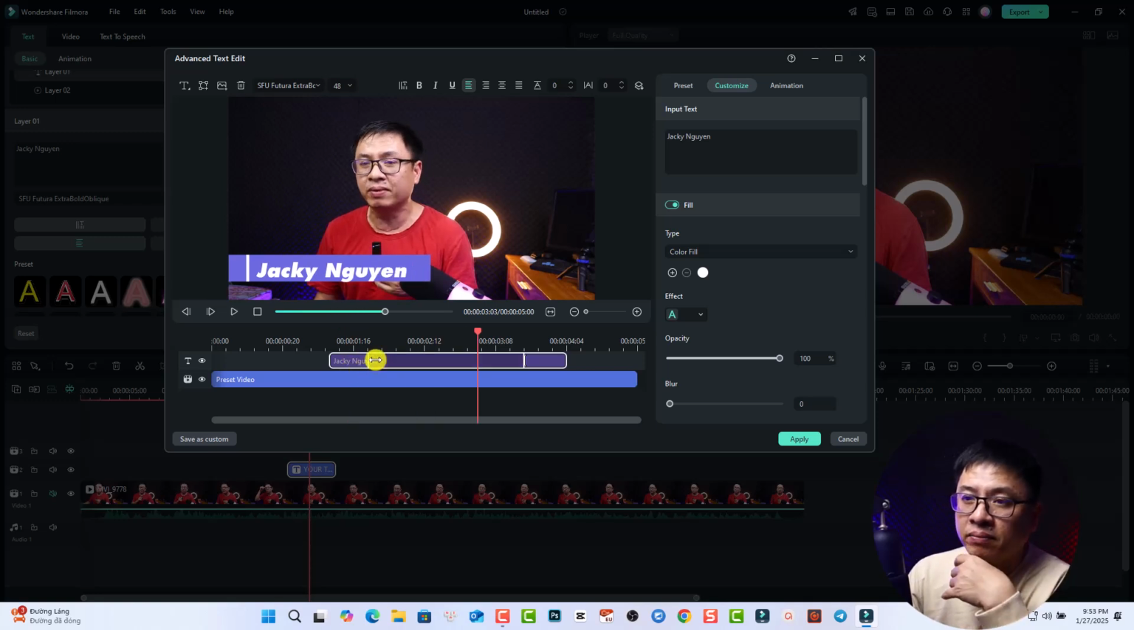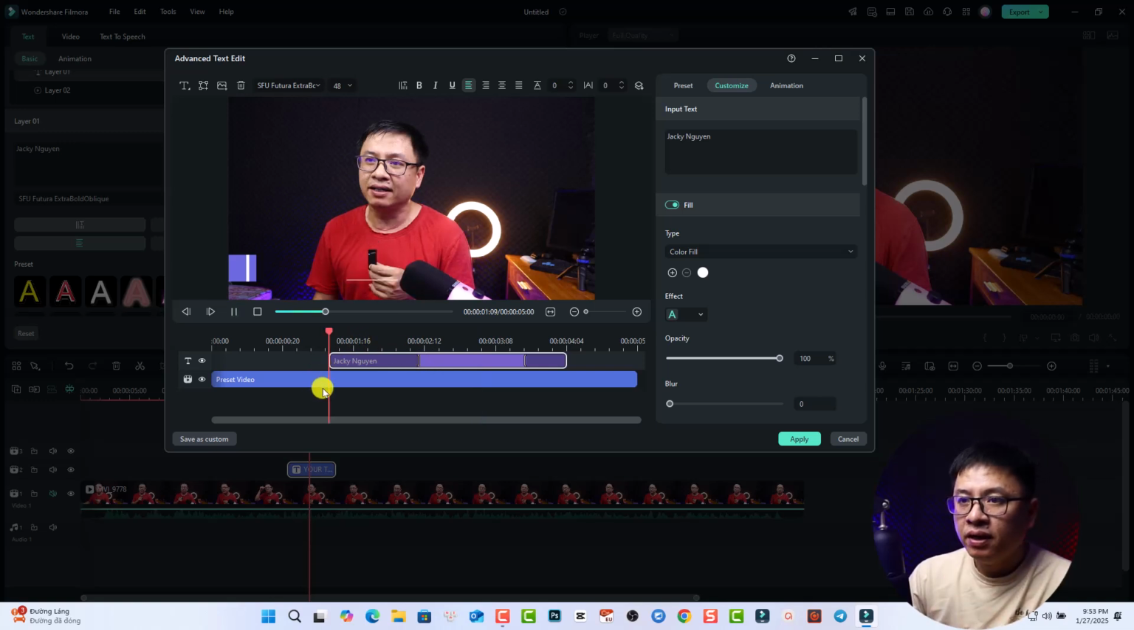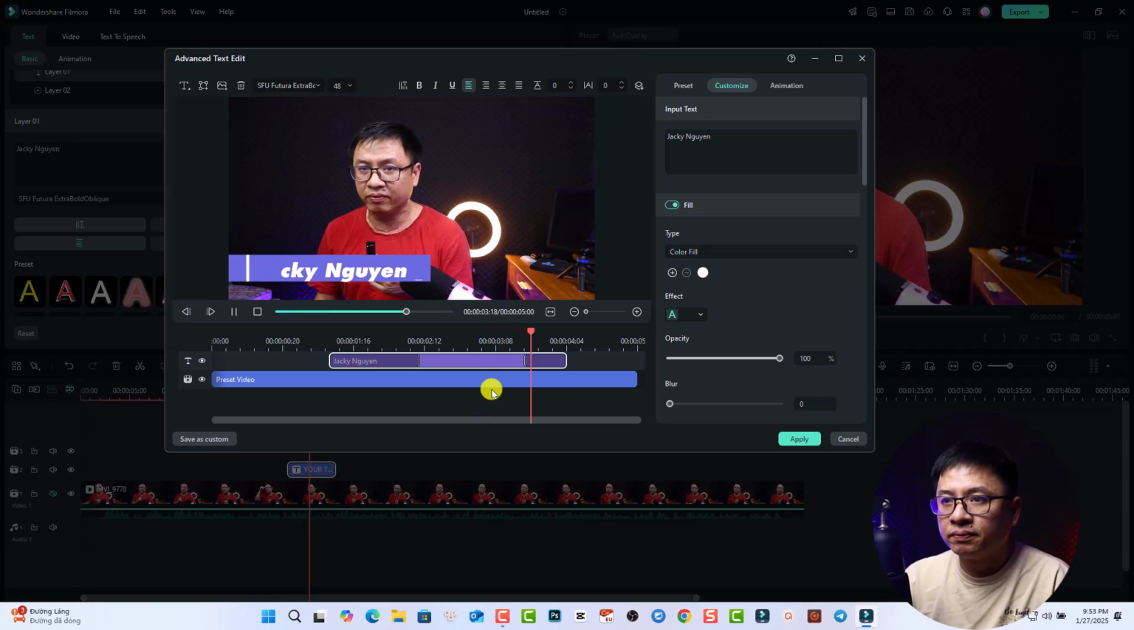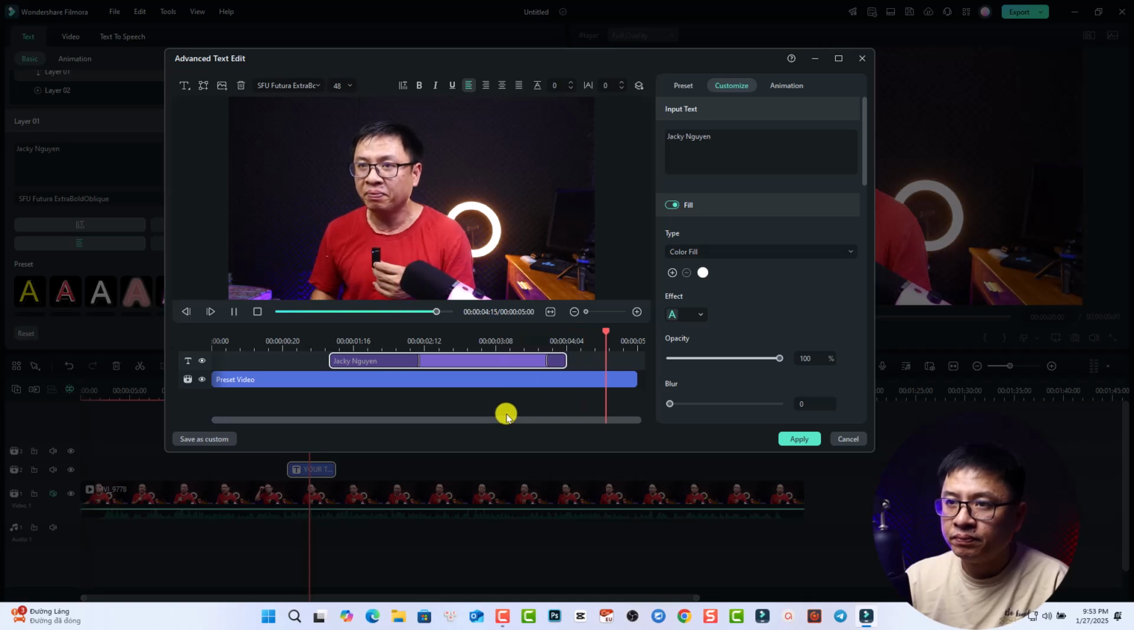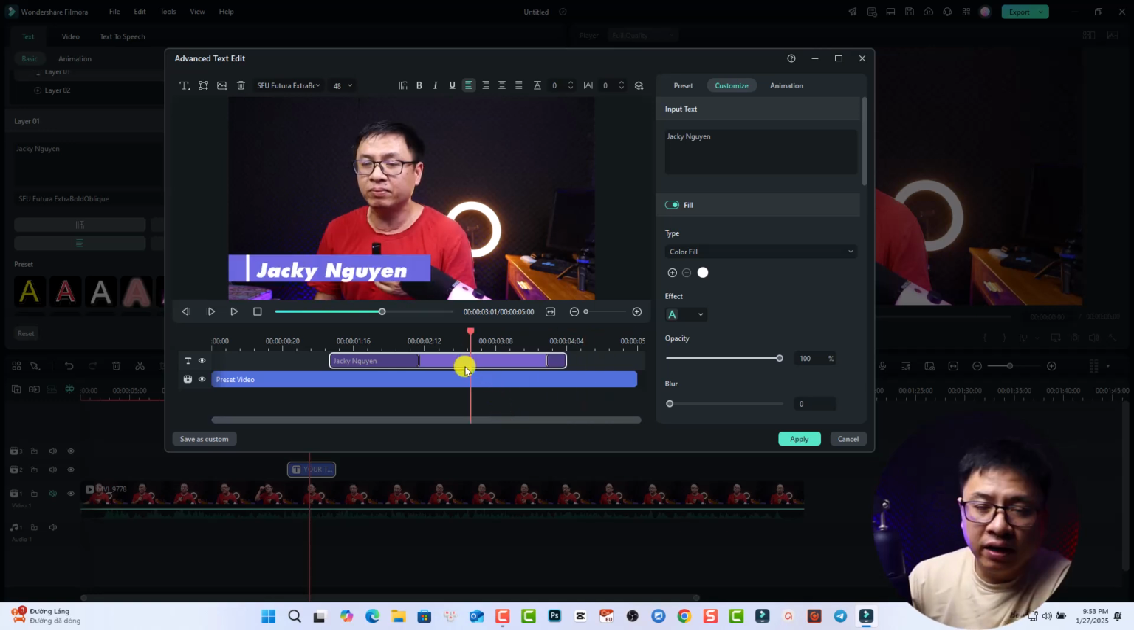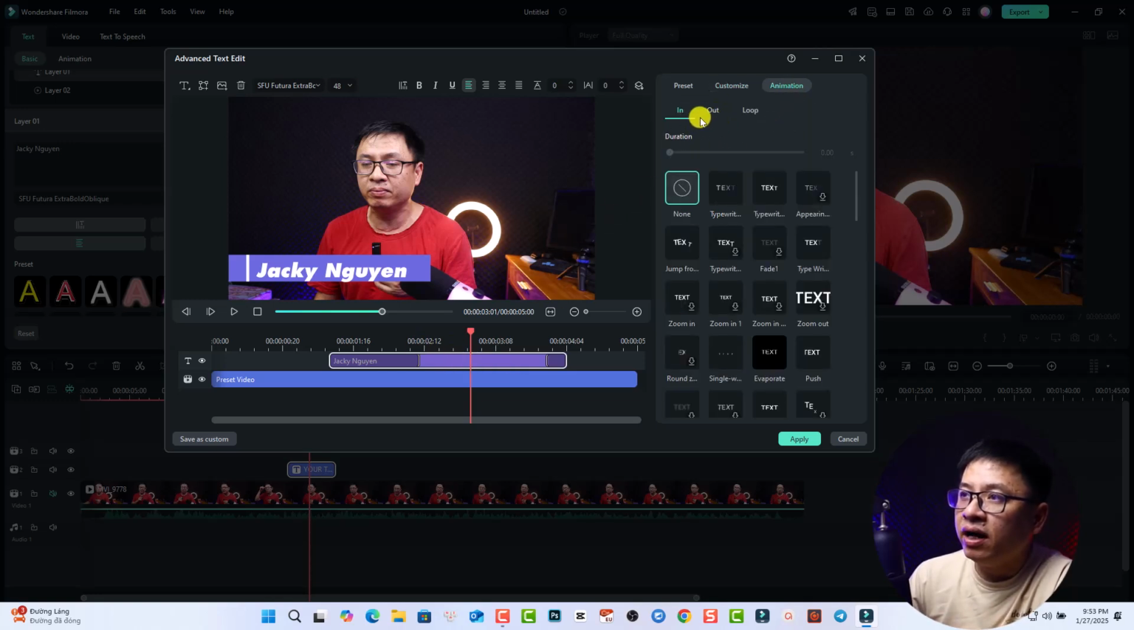So I can make it appear slower with this animation control slider. Just make it like this, and I can make it disappear faster like this. And for the animation of the text layer, I can select the layer here, and then I can go to animation, and now I have in, out and loop for the text, so I can change it. Change it to typewriter, stuff like that.